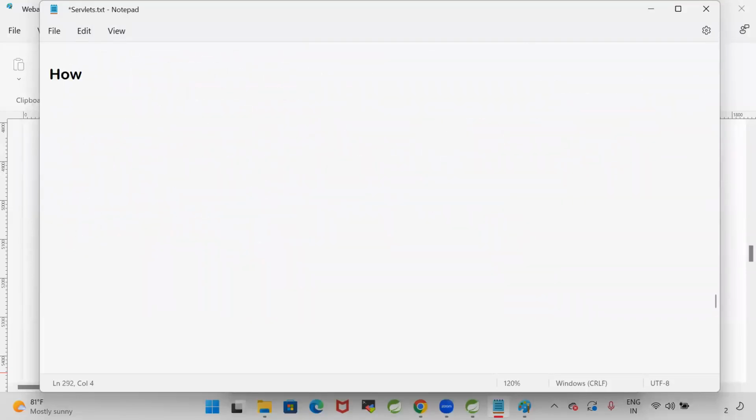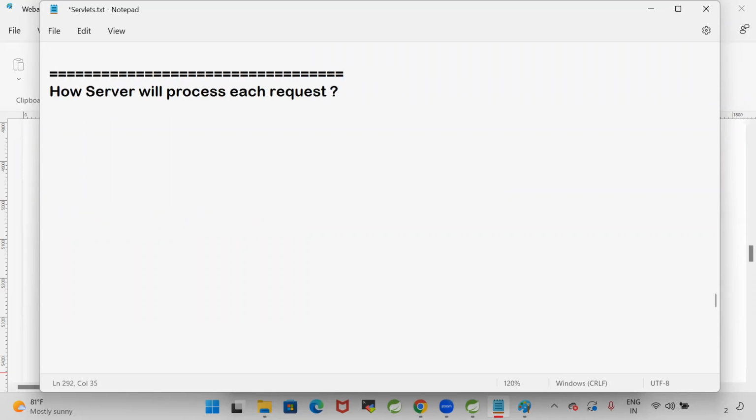Completed, guys. How server will process each request. It will send that. In Postman, we can see 200. So in the browser, success code will not display.